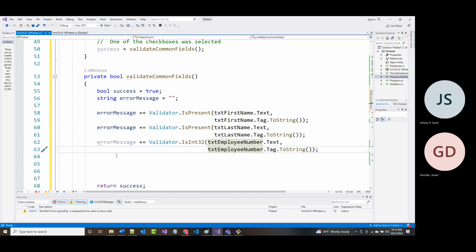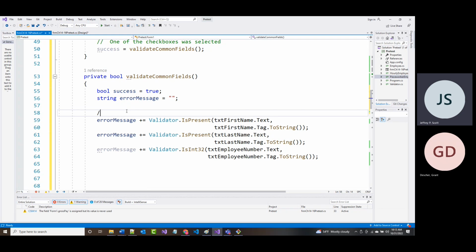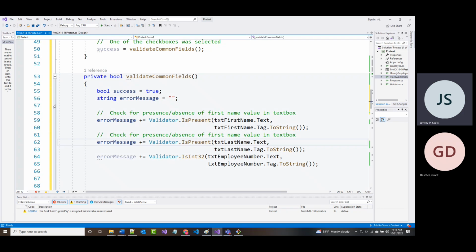All right. So what's left? Well, we also have to verify that the employee number is within range. So we could just put a little comment here: check for presence or absence of first name value in text box. All right, so that'll be the first one. Then we will check for the same thing, but for the last one.